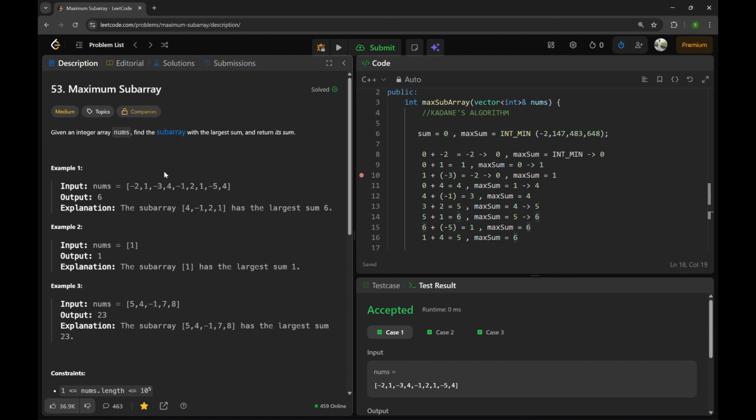We have to return a subarray whose sum is maximum among all the subarrays which can be produced using the given nums array, right? They are given an example. This is the subarray from which we can produce a sum which is the largest sum among all the subarrays which can be produced using the nums array. I hope you got it.